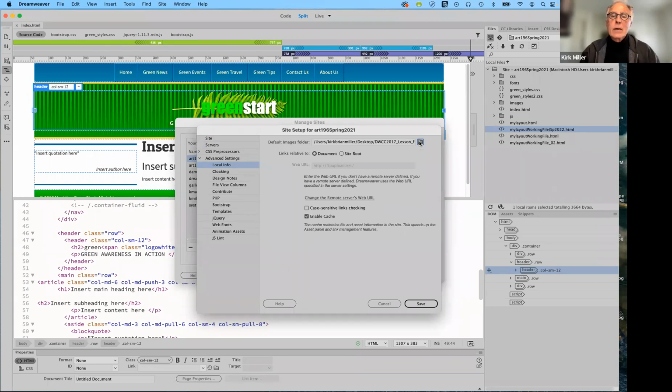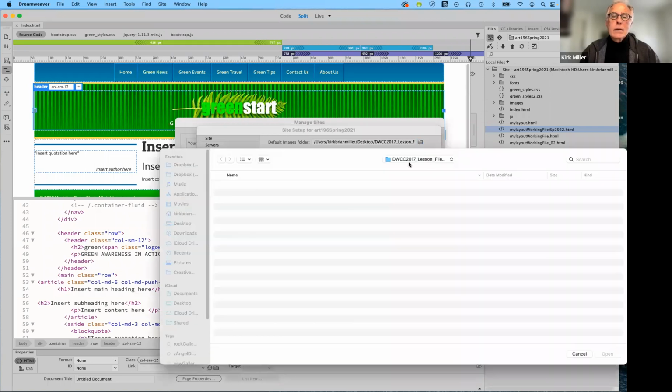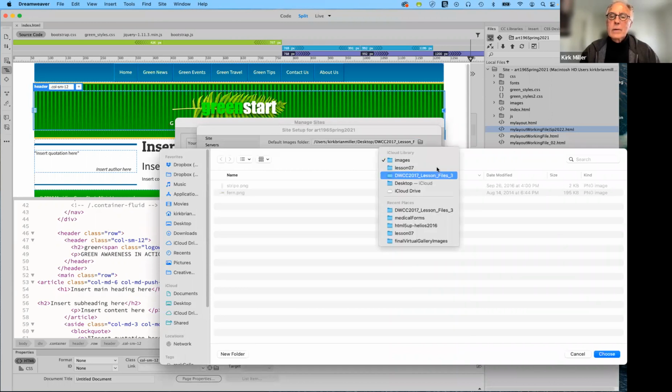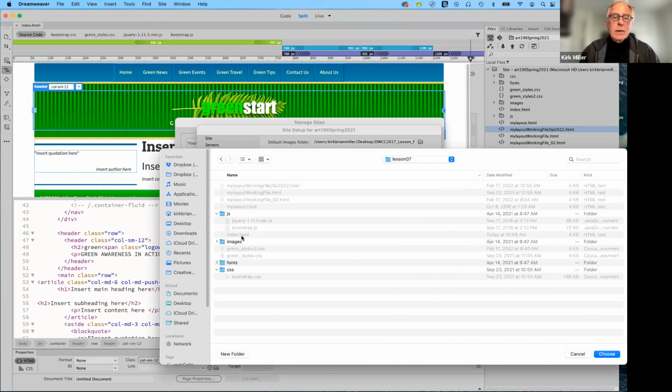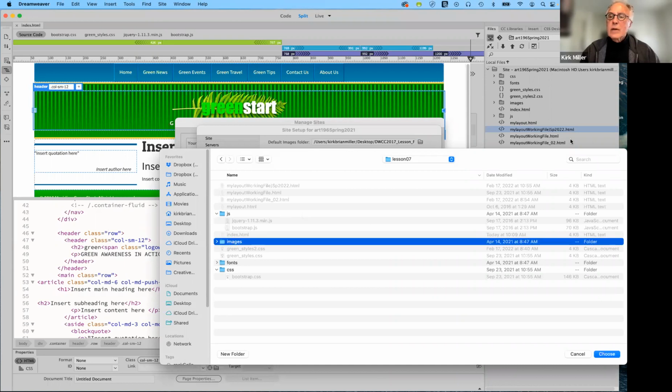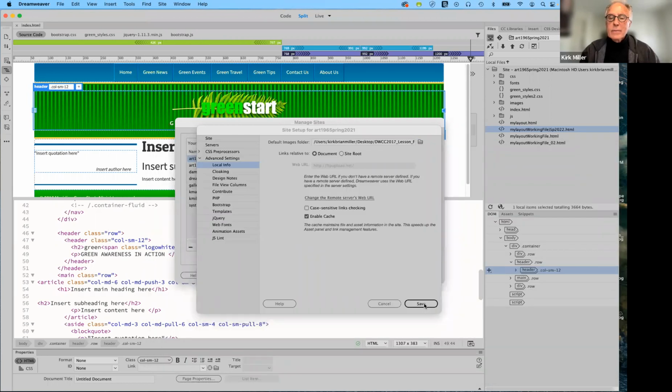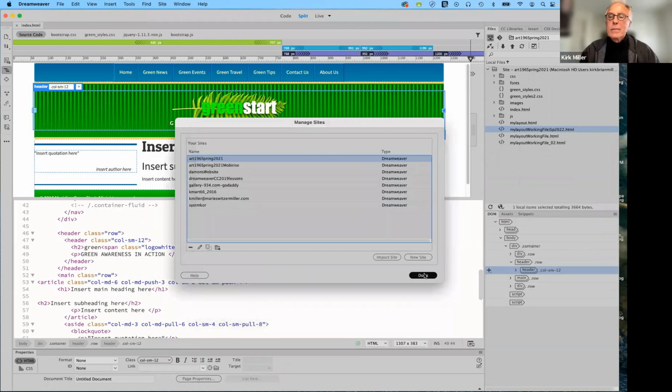So I'm going to click again here. And things are getting sluggish again. I don't know why. And again, I'm going to go back to lesson 7 up here to make sure that it's selected. And then I want to make sure that the image folder contained inside lesson 7 is selected. And I'm going to go ahead and click choose. Save. And then done. And then you may have to test it again.